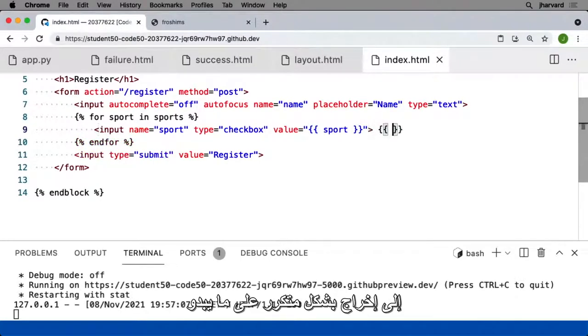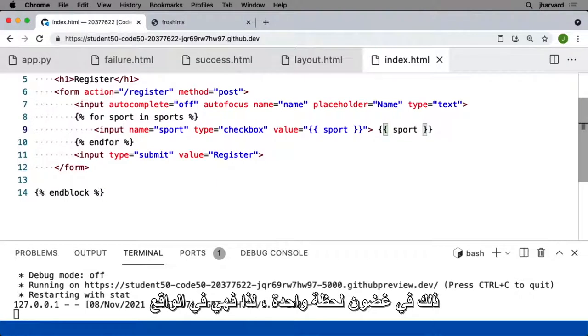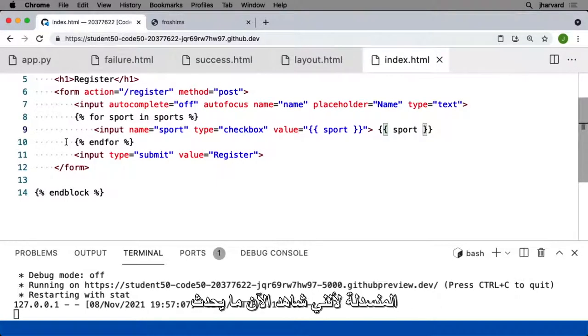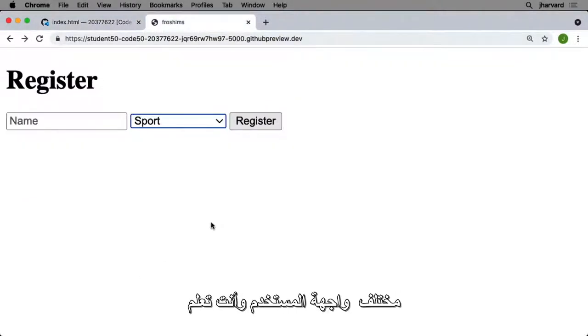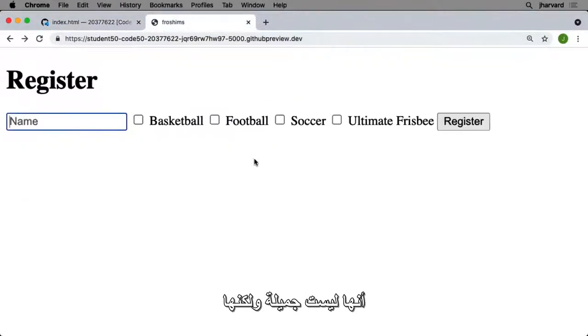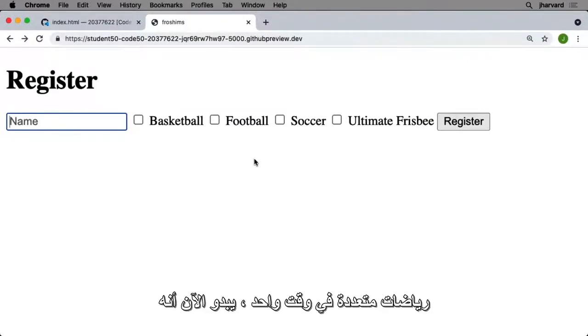And then afterward, I need to redundantly, seemingly, output the sport so you see a word next to the checkbox. And we'll look at the result of this in just a moment. So it's actually a little simpler than a select menu, a drop-down menu, because now watch what happens if I reload my form. Different user interface. And you know it's not as pretty, but it's going to allow users to sign up for multiple sports at once now, it would seem.